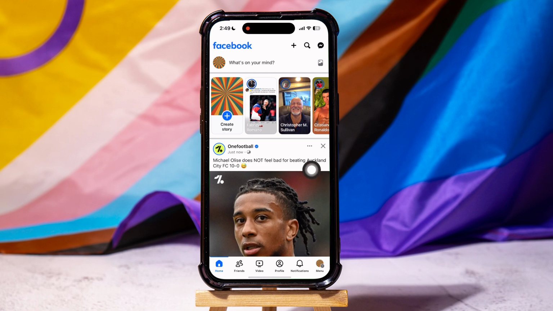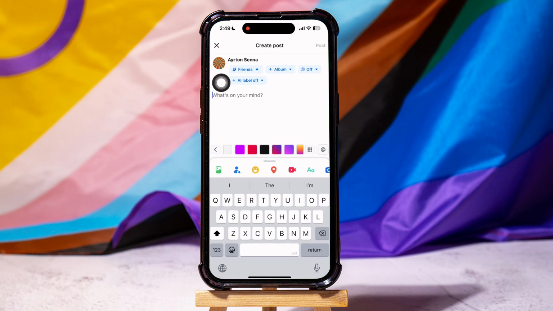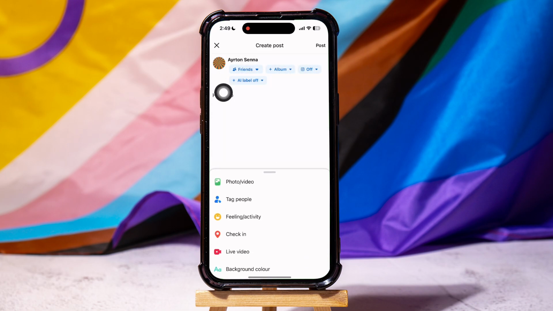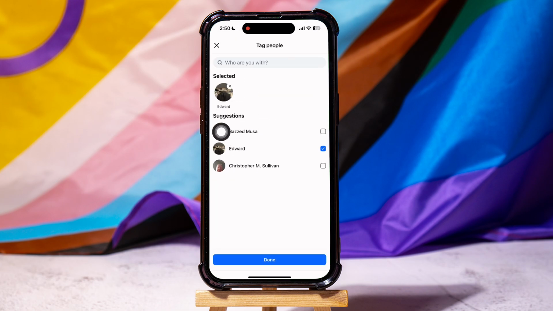On this page, tap on the status box as shown. Now, type in a status over here. And then, swipe up on the screen. Select Tag People. From here, search for and select the people you want to tag on this post.